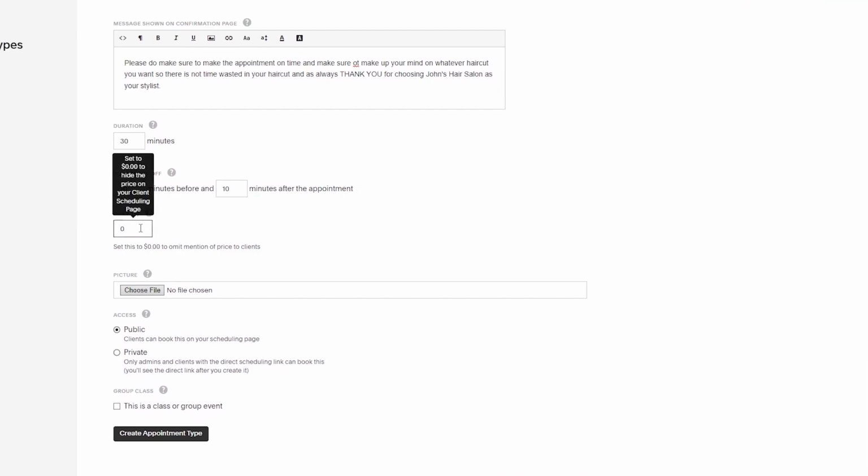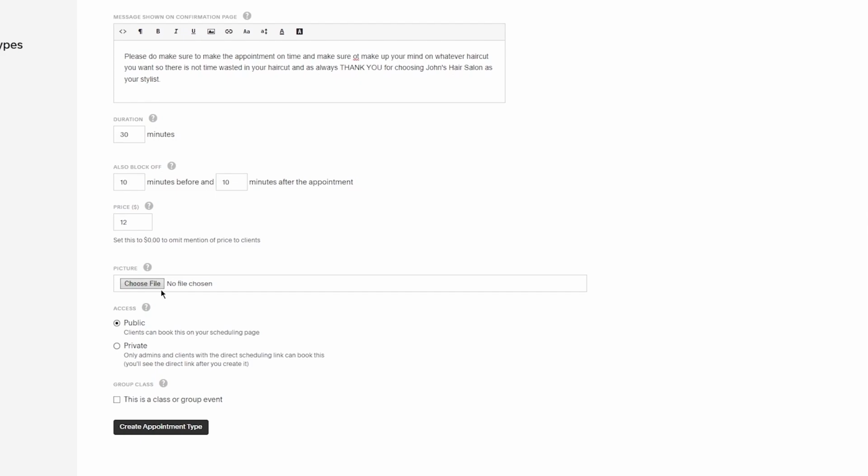Keep the price for your haircut. I'm gonna keep it $12. And then obviously here is the picture section where you're gonna basically add a picture to make things better for you. The interface and the outlook of your appointment or your scheduling section should be attractive. It should look good. So what we're gonna do is we're gonna make a good photo for ourselves, but we're not gonna make it now. I'm gonna make it in further parts of the video. So please do make sure to keep watching.